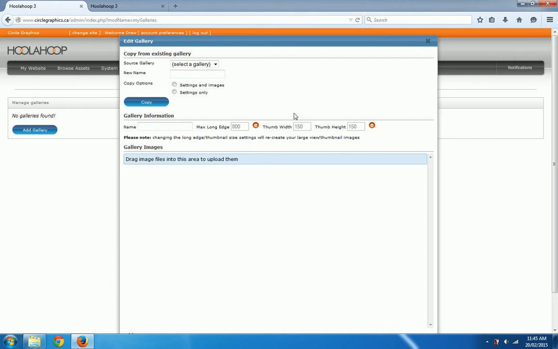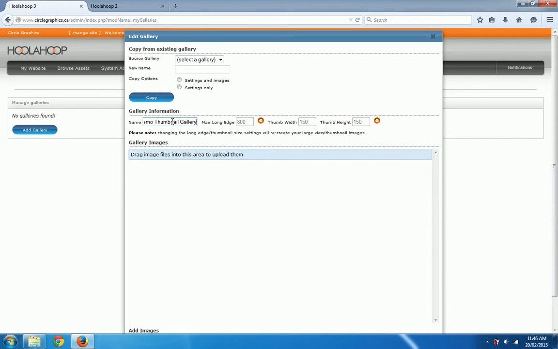And then I'm going to give this gallery a name, so I'm just going to call it Demo Thumbnail Gallery. And then I can start adjusting the parameters and the settings for the photos. So what we're going to be doing is creating a photo gallery that has a bunch of thumbnail images, and when people click on the thumbnail, it brings up a nice large version of the photo.